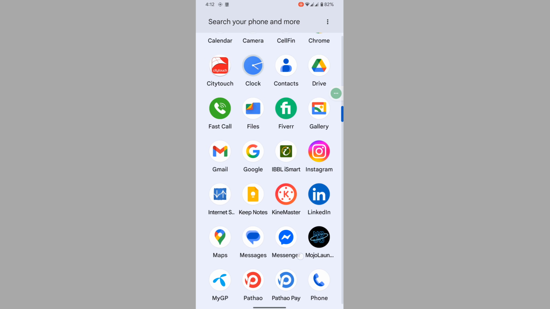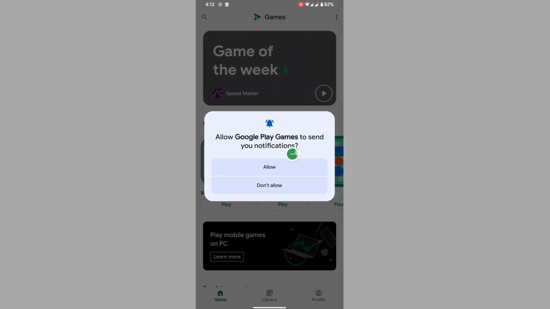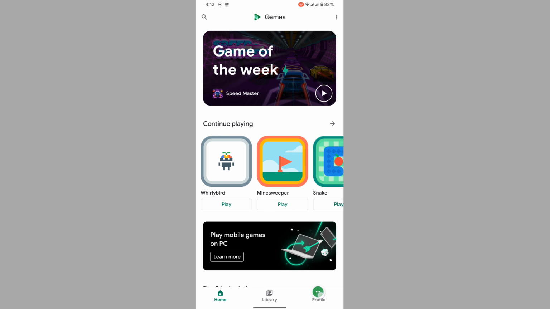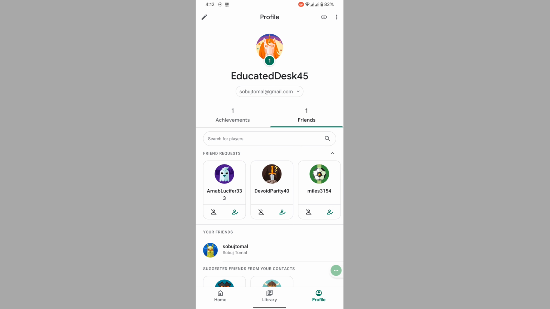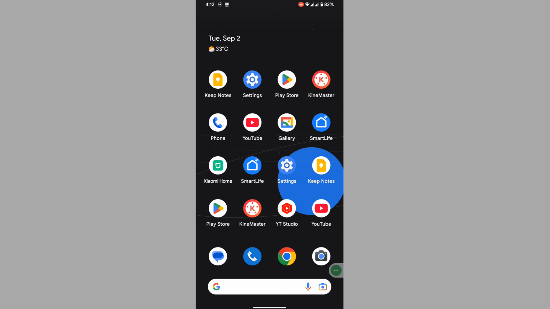Now open Google Play Games. Now tap on your profile. Now continue as. Now tap on Allow. Now tap on your profile. Now I hope that this method fixes Google Play Games profile not creating problem.